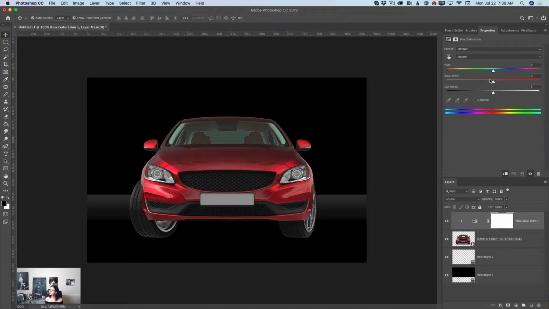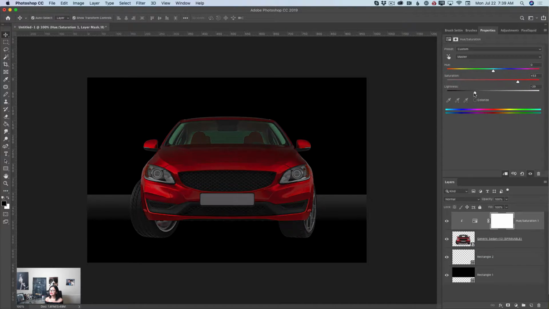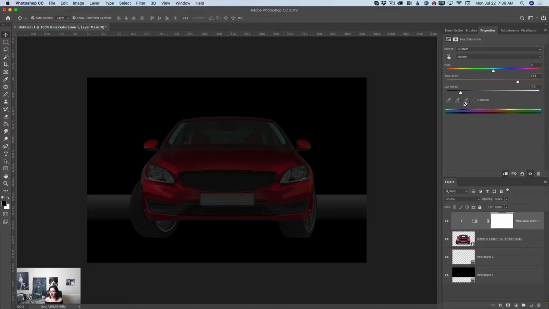So what I will do, I will simply move the saturation slider just like that and the lightness just like that. Perfect. Now this is what I wanted, maybe a little bit darker. Guys, because we applied the adjustment as a separate layer, we can modify our adjustment. We can make it in a more artistic way.